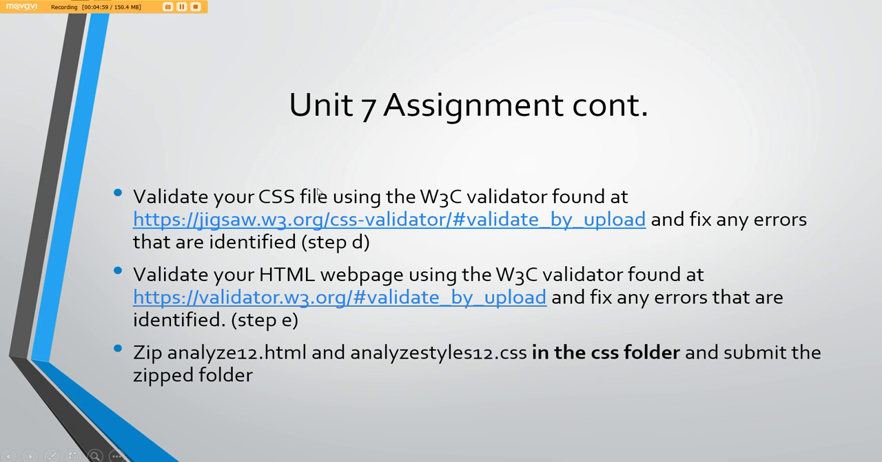So you're going to validate your CSS file, and you're going to validate your HTML file, and then you're going to submit everything. Keep the style sheet in the CSS folder and submit all those files. So don't take it out of the folder. It makes it easier if you leave it in the folder, then everything works out better.